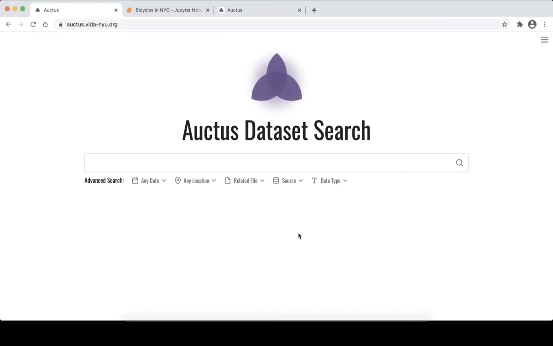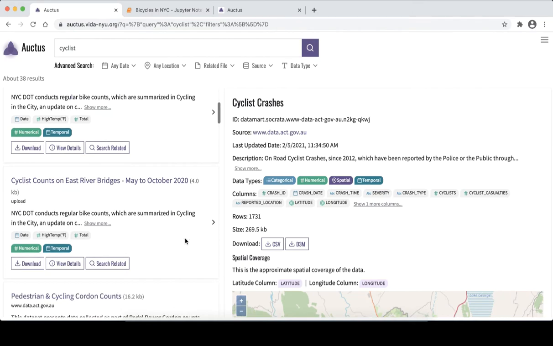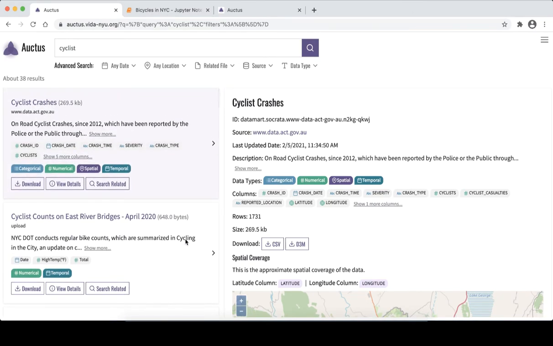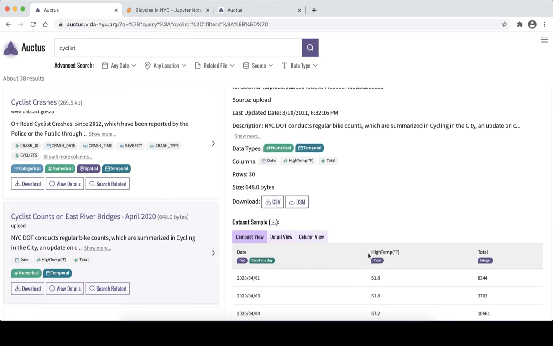Auctus allows data augmentation queries. Let's suppose that an expert in the New York City Department of Transportation is trying to understand bike usage in New York City. She searches for relevant datasets by typing a simple query in the search box, and after some inspection, she decides to use a dataset on bicycle trip counts on the East River bridges. She wants to use it to create a model to see if daily temperatures, represented by attribute high-temp, help predict the number of bikes crossing the bridges, represented as total.